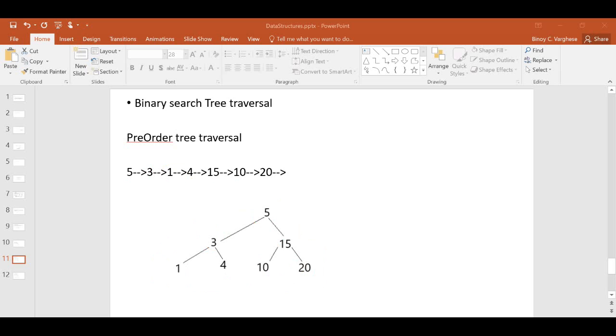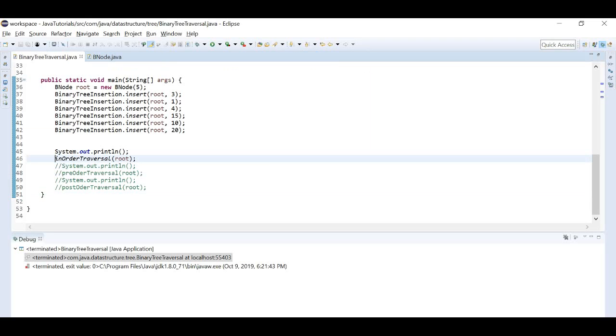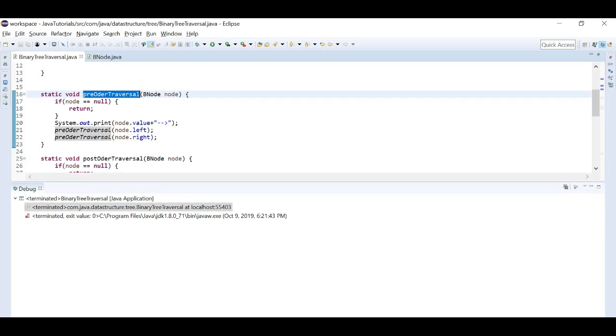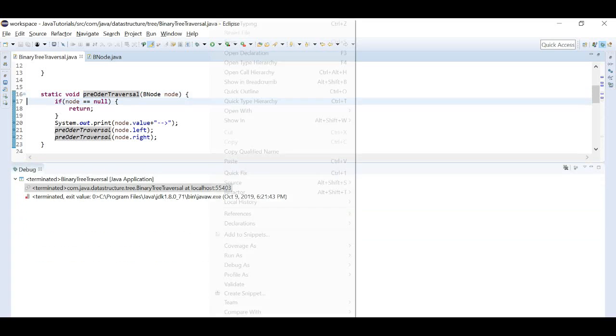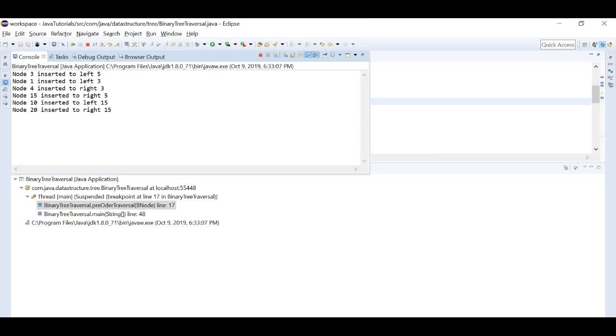Okay, so let's debug the logic in the code. I'm commenting out the InOrder traversal and uncommenting the PreOrder, and we need to put a breakpoint here. I'm putting the breakpoint and running the code in debug mode.